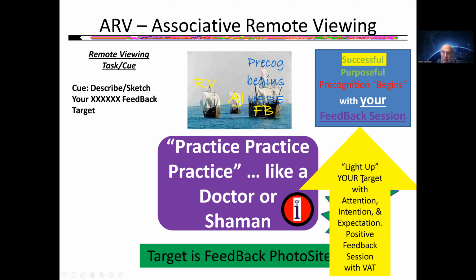The whole idea here is to light up. You understand what I mean by that? You're going to light it up so the remote viewing session can see it with attention, intention, and expectation. Positive feedback session is important, and that's with VAT, and you're going to be doing that.